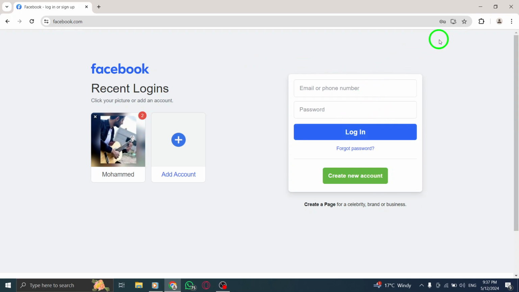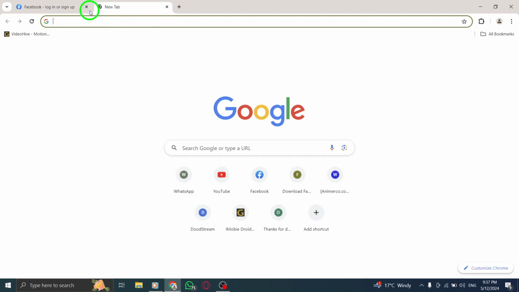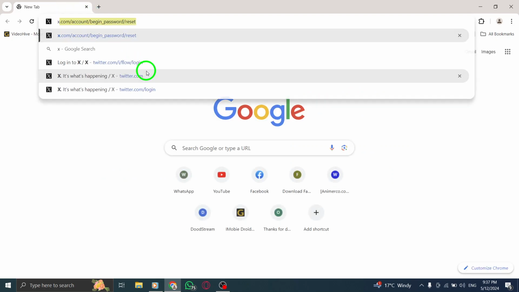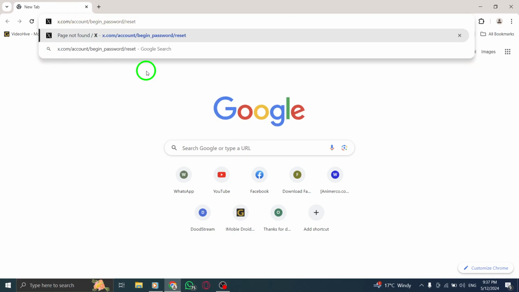By following these steps, you can easily log into your Facebook account on your PC and stay connected with friends and family, as well as access all the features and content on the platform.